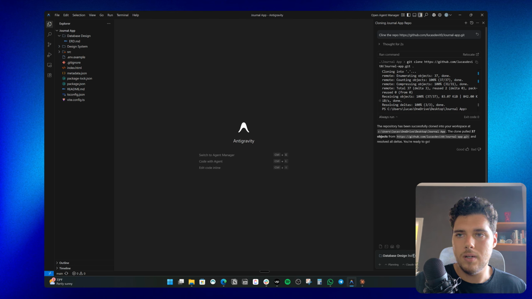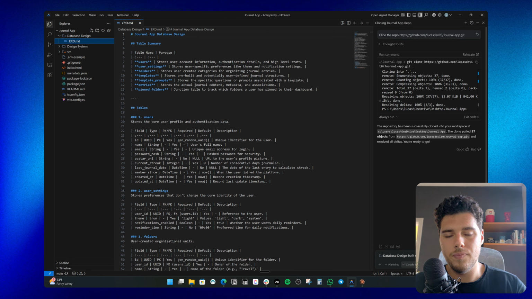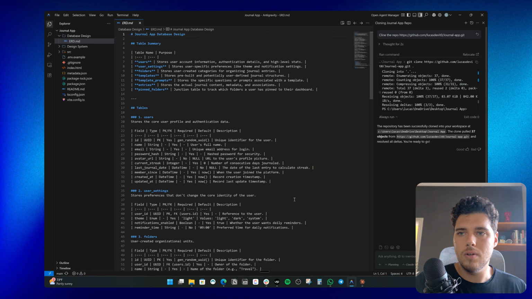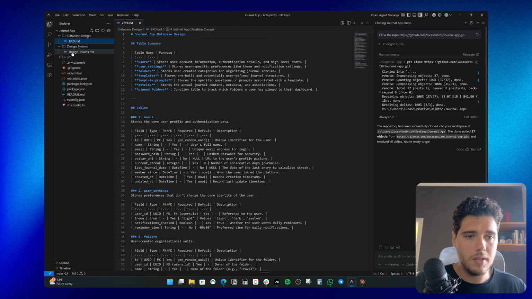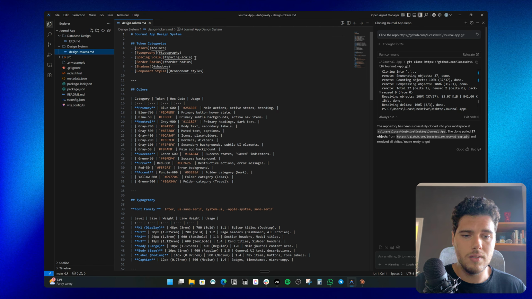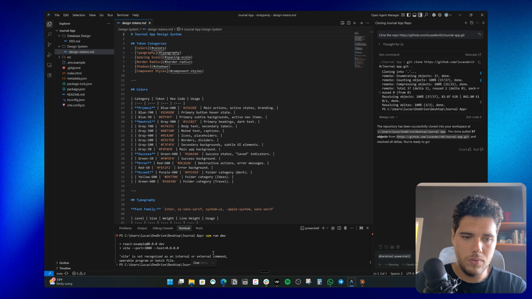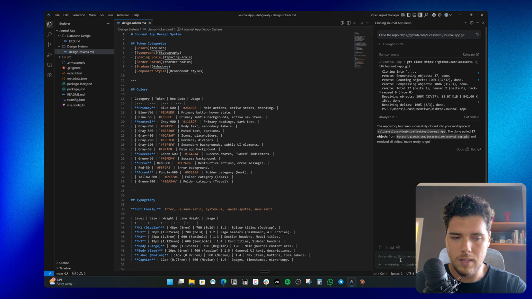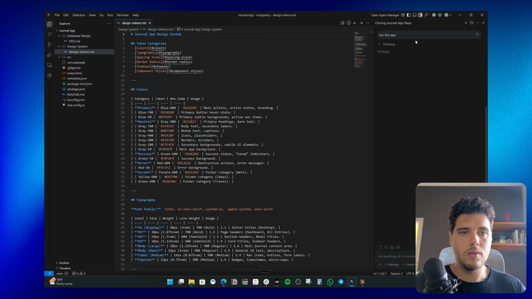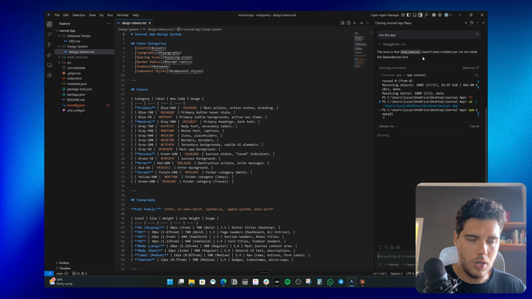It's going to go ahead and read this folder, read the ERD MD file, and create the database accordingly. You can also do that for the design system. If you're creating a new feature, you can reference the design system, so it will create a new feature according to your brand. Now, what we can also do is say something like, run this app. And it's going to go ahead and generate the preview for us. It is also going to install some modules.